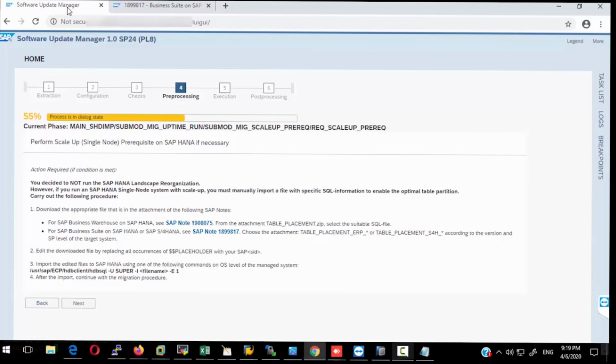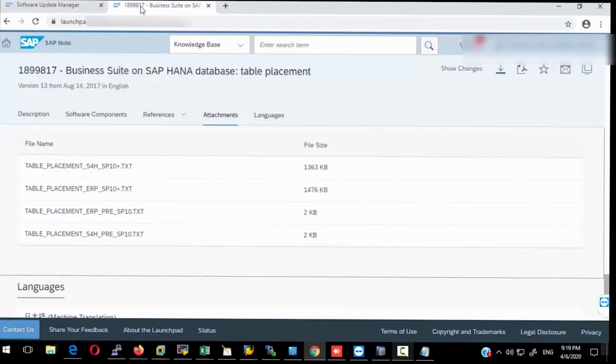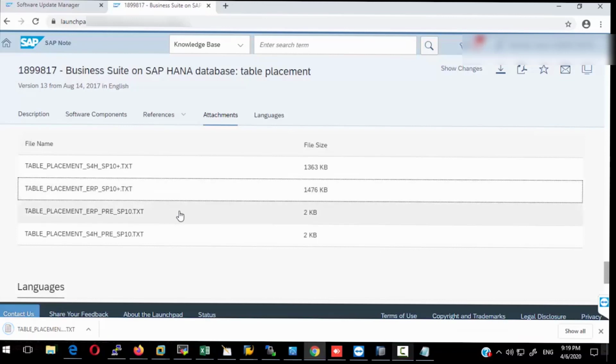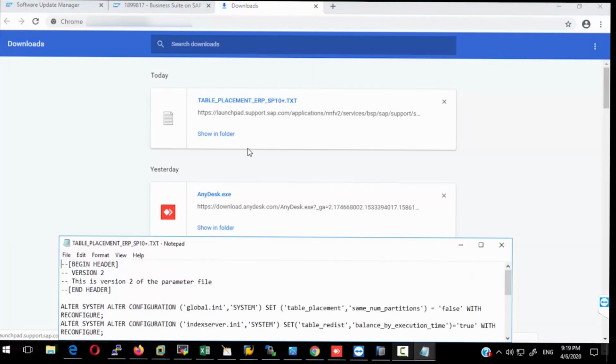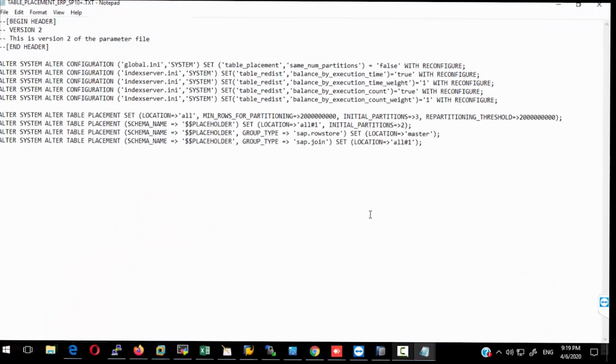At this stage, we got a warning message that we are going to configure a scale-up system with a single node. So we have to implement the mentioned SAP note, download the attachment and edit the attachment, making some appropriate changes as described in the SAP note. Copy this file into your HDB client folder in your source system and execute the command as mentioned on the screen with your SIDadm user. So after implementing this note, proceed further.